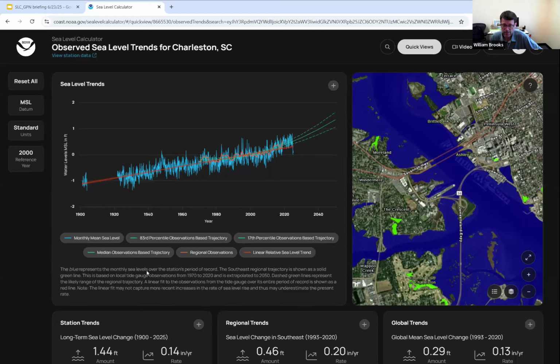However, we also provide that regional trajectory that I mentioned in Quick View 1. And in this case, we provide both the 83rd and 17th percentile of that trajectory. So you can get a sense that, here's the long-term linear trend, but there's actually been some acceleration in the Charleston area. This isn't the case for everywhere, but at least at the Charleston station it is. And so what the regional trajectory captures is that acceleration, and just gives you a sense of where sea level might be heading.